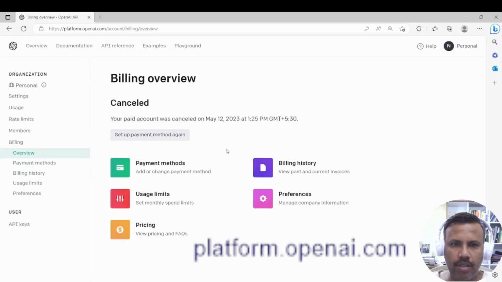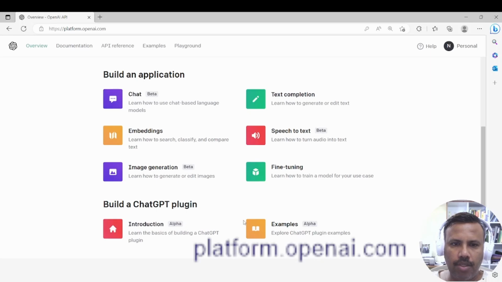And under the billing section, you can set up the payment, and basically the payments could be set up here.